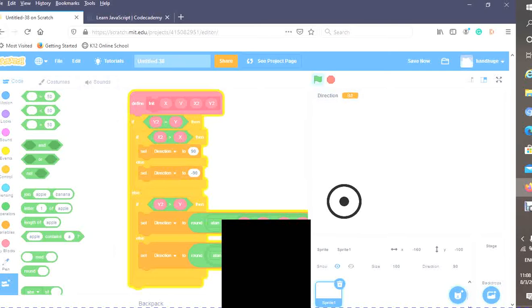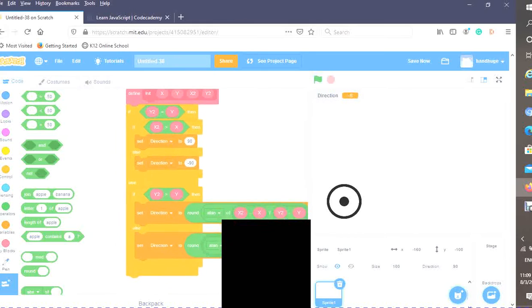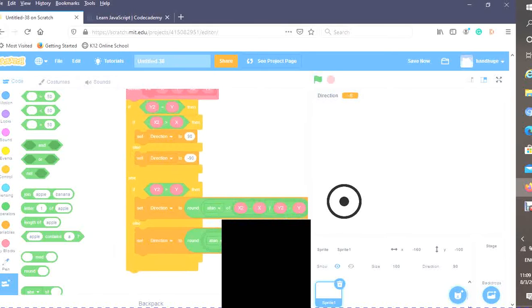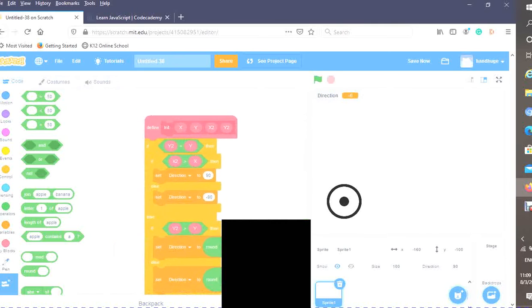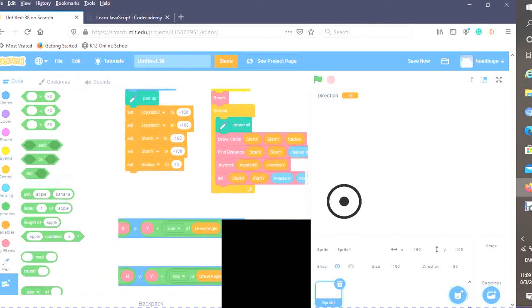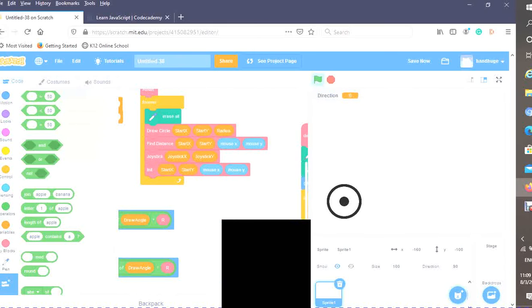Now if I go to 90, we properly get 90, just like how we want. And if we go to minus 90, we successfully get minus 90. So our direction algorithm seems to be working. Now with this code, we want to figure out how much the player wants to change its positions. However, we don't always want to initialize. We only want to initialize when the mouse is down.